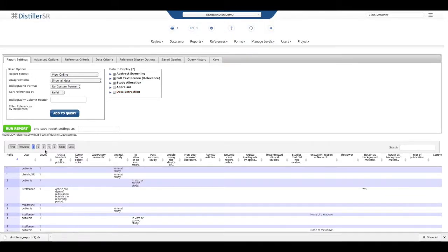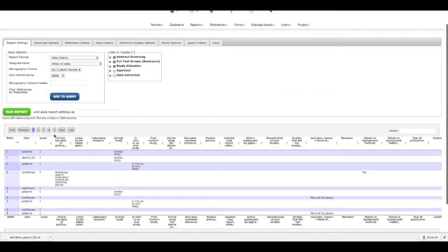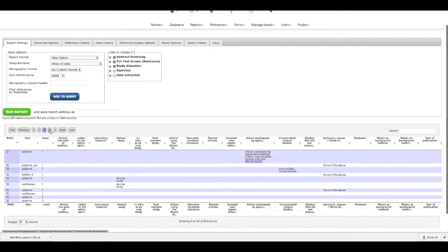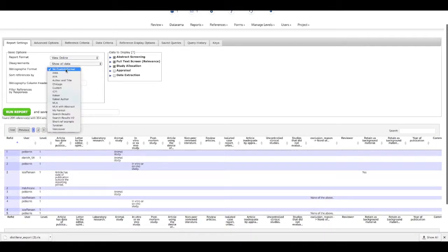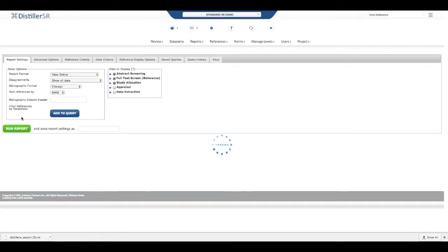So here's my ref ID and here is all of the data that has been captured, and you can just basically look through it and make sure that it all looks correct. And in this case it does. Let's go a step further and add in the actual citation as well. So just add a column for that.